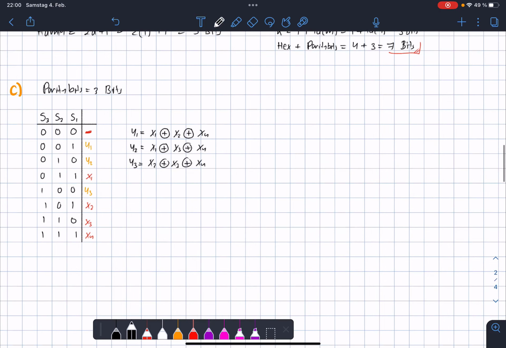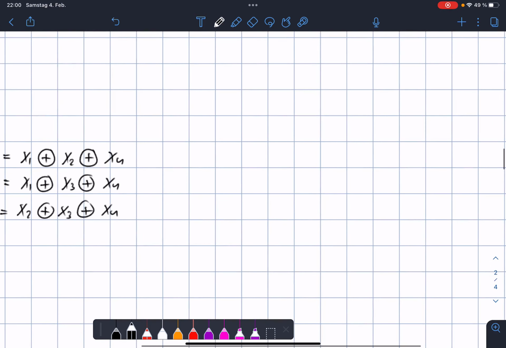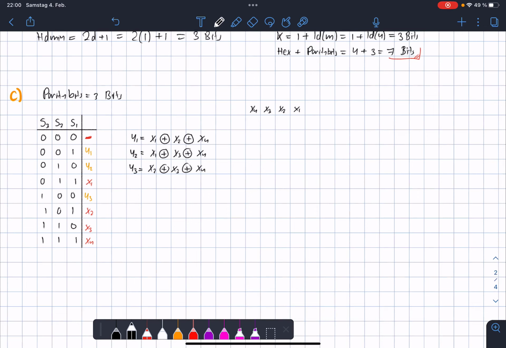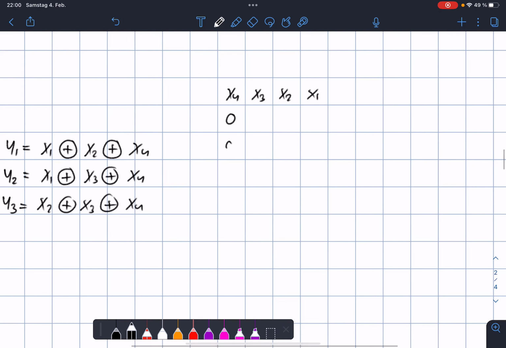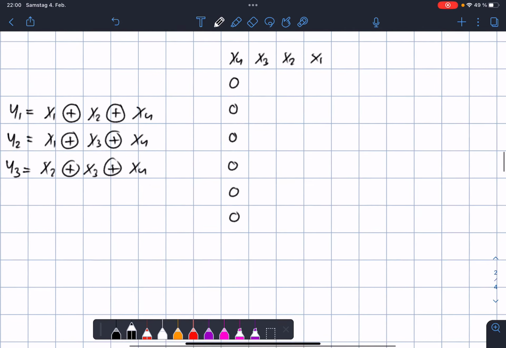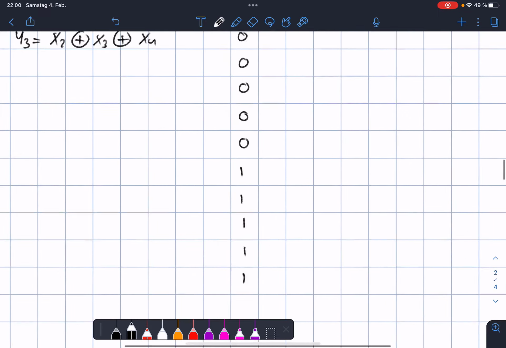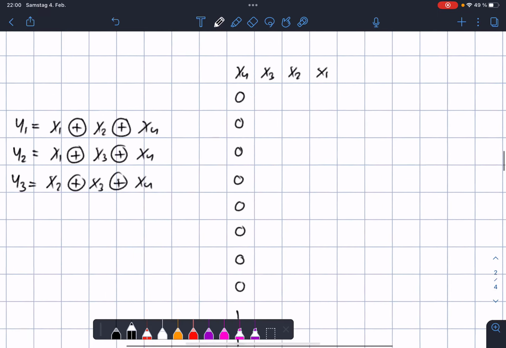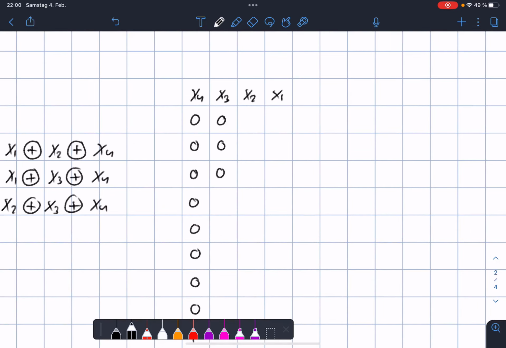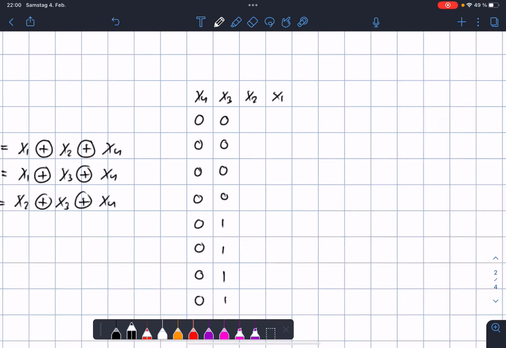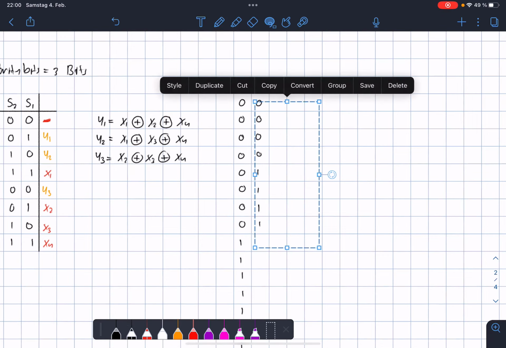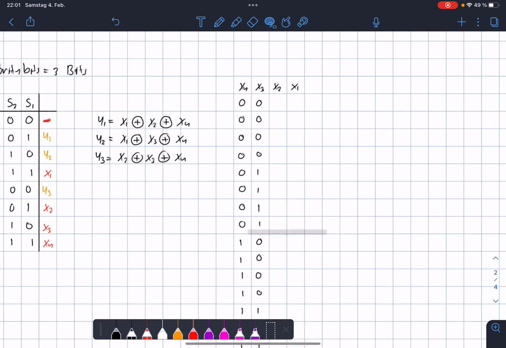How you do that is really simple. You're going to start off with writing your x's, so x4, x3, x2, x1, and you're going to do a simple truth table. So in this case, it's going to be quite a long one. 1, 2, 3, 4, 5, 6, 7, 8. Then 1, 2, 3, 4. We copy this once. Good.